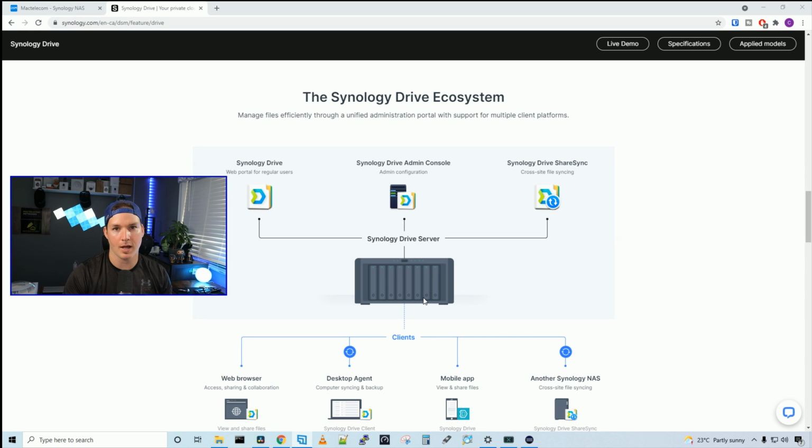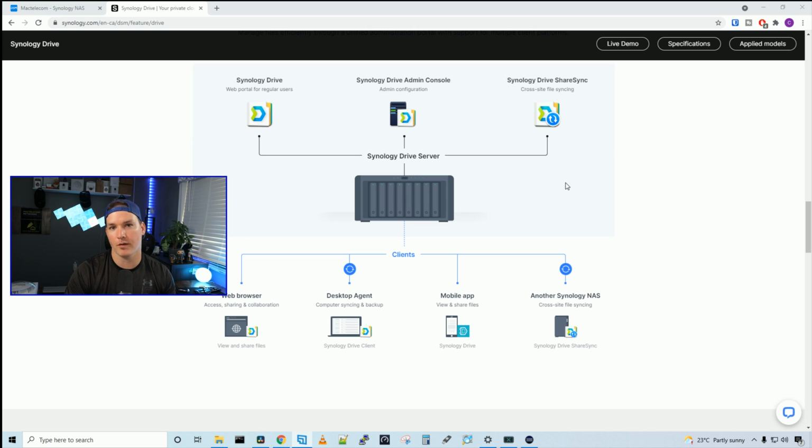We have our Synology NAS, which I'll be using the DS1621xs+. Right now, my NAS doesn't have DSM 7 on it, so it will be the older version of DSM. We have our NAS in the middle, and then we have our Synology Drive. This would be a web portal for regular users. In the middle, we have the Synology Drive admin console. So this is where we would do our admin configuration. And then we have the Synology Drive ShareSync. This is cross-site file sharing. And then underneath, we have a bunch of different clients. So we have a web browser, a desktop agent, a mobile app, and then another Synology NAS.